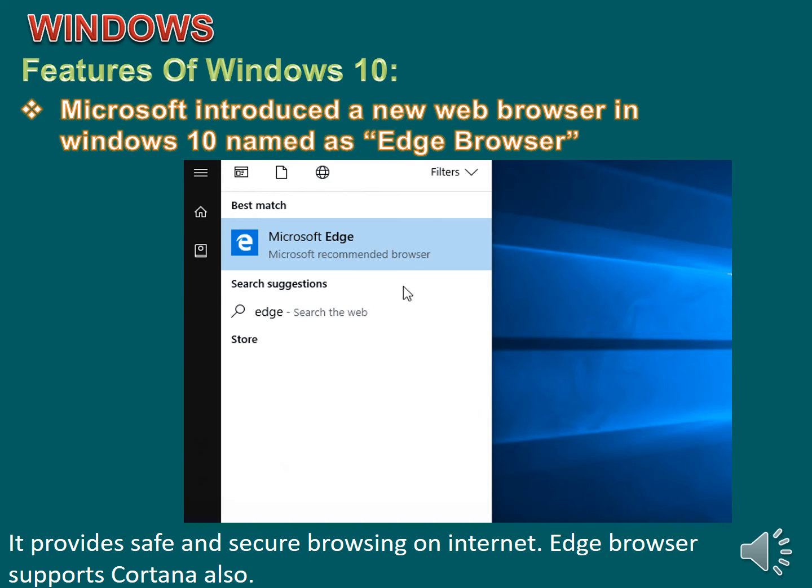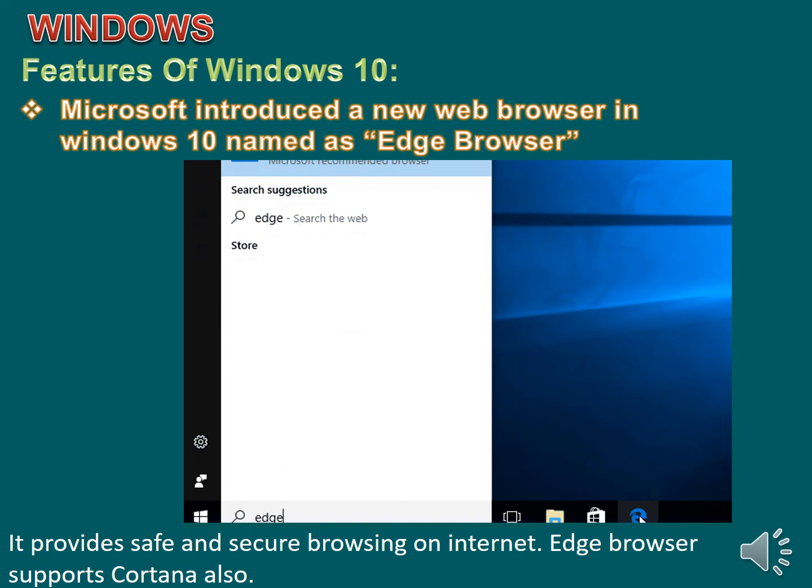Edge browser provides safe and secure browsing on internet. Edge browser supports Cortana also.